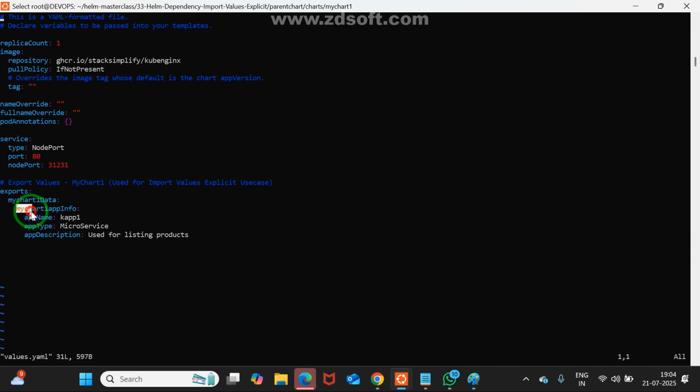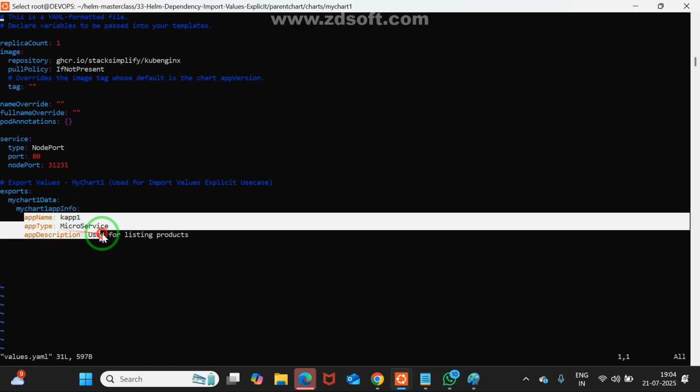Whichever values you may get, you may get from here. This is my chart one app info. This is the original information. They may use the toYaml property. What is the use of toYaml? Anyone, quick response. A block of code you want to get from one place to another place. Quick access from multiple properties. That is the block of code.